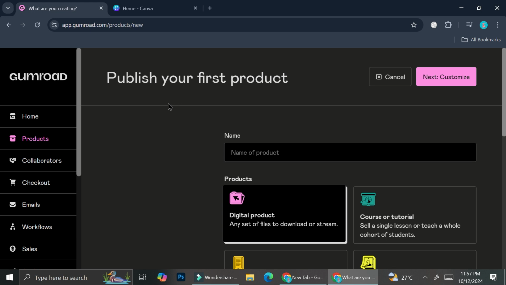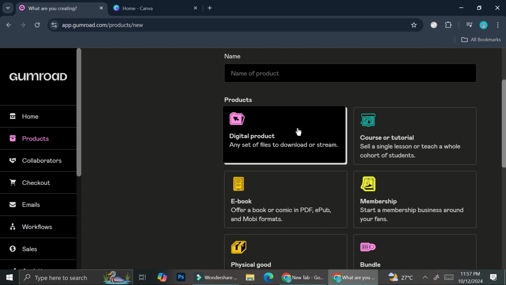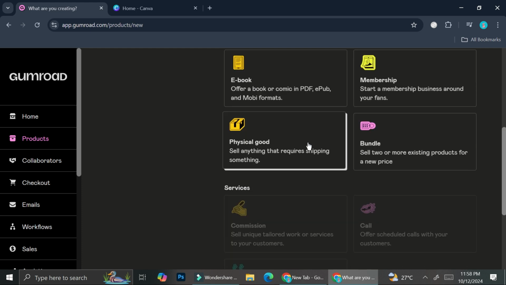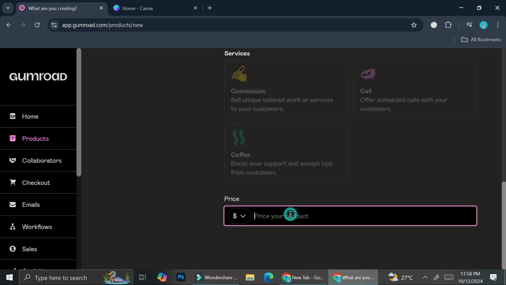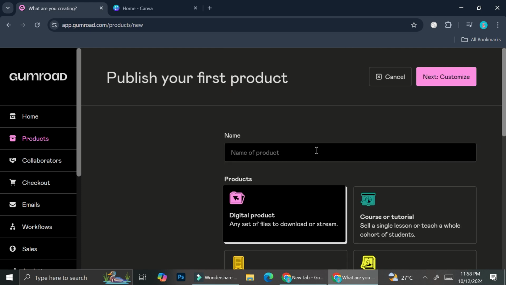And you don't have to fear about people simply screenshotting your wallpaper and not buying it instead. So what we're going to do is click this digital product, and you can set your price. For example, I want to add just $1 here. Add the name of your product. I'm going to create a cat theme wallpaper. So it's going to be Cute Cat Wallpaper, and I'm going to click on next.